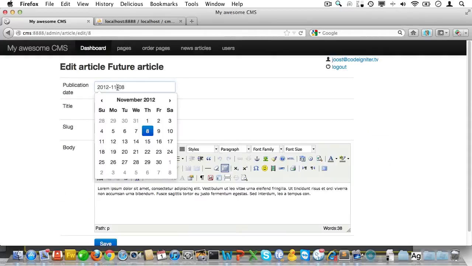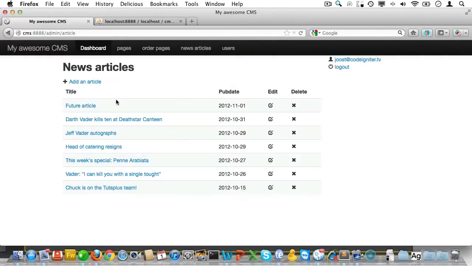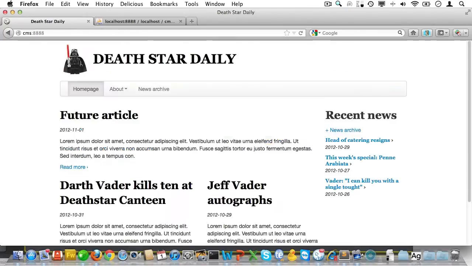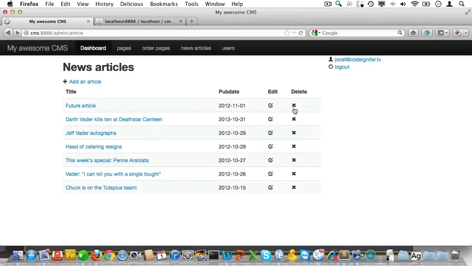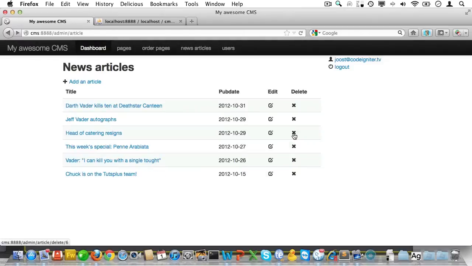Let's just check to see what happens if we reset the publication date to the present. In the browser, and yet now we're seeing the future article, so that's cool. Okay, let's just go back and delete that. We don't need it anymore. So yeah, that's been deleted.